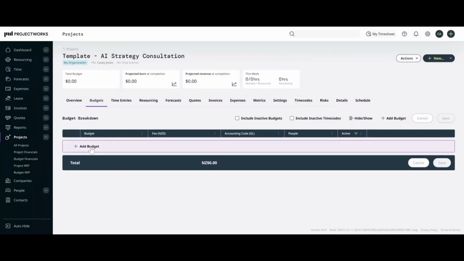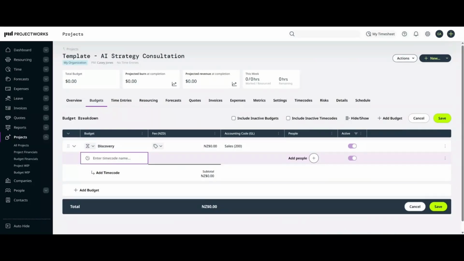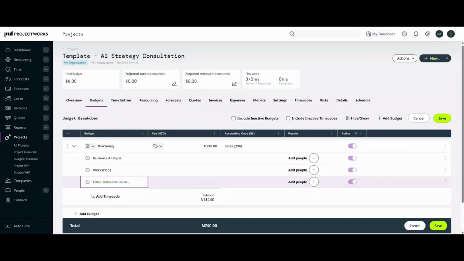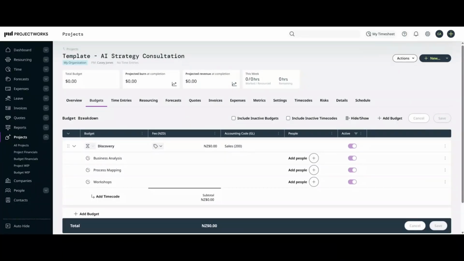Enter the budget and timecode names as required for that template. You don't need to add any fee information or timecode allocations to your template, as those details aren't copied across when cloning, so you'll need to input these when you create your new project from this template. Now that we've got our budgets and timecodes, this template is ready for cloning.